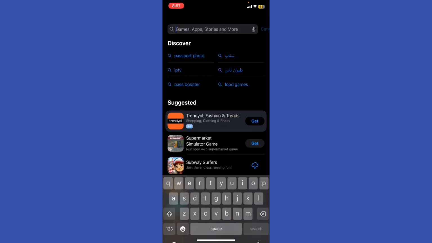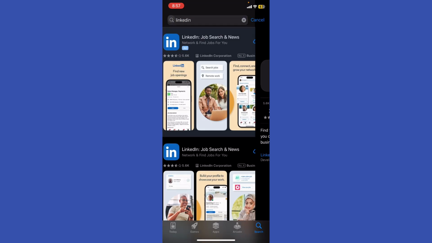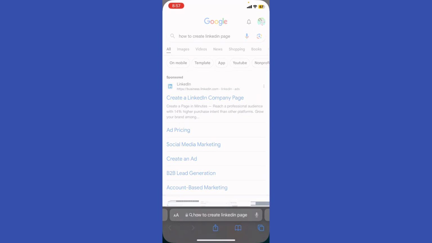So first of all, go ahead to your App Store or Google Play. Click on search at the bottom right corner and type right here, LinkedIn. Make sure that you downloaded or updated the app to the latest version. Now I'm going to go back to my screen.